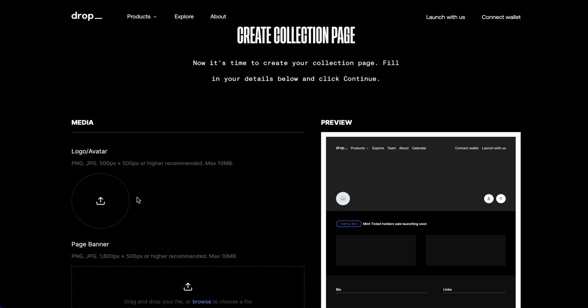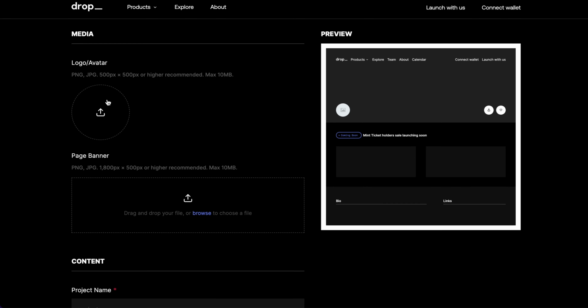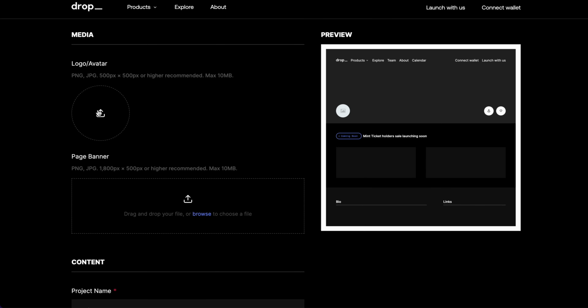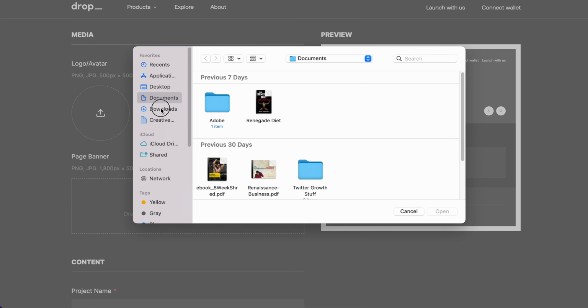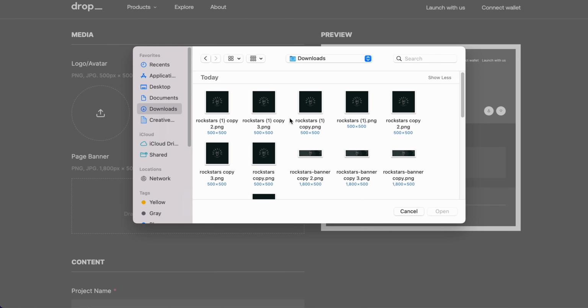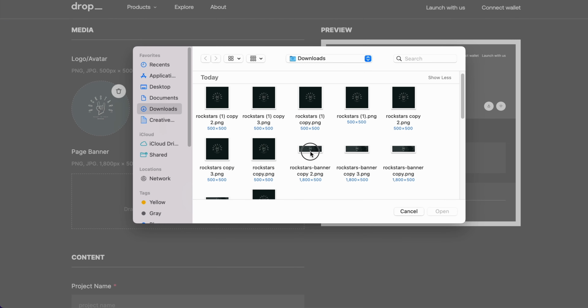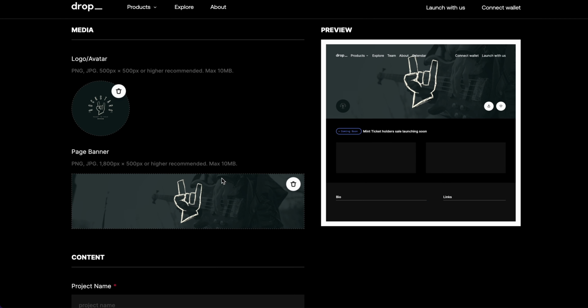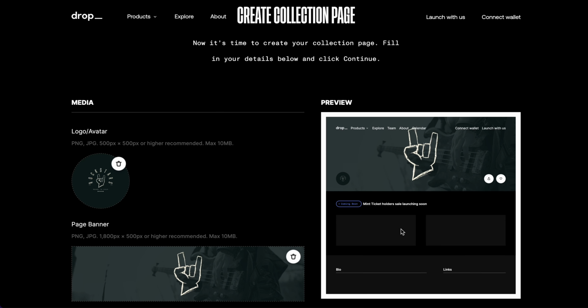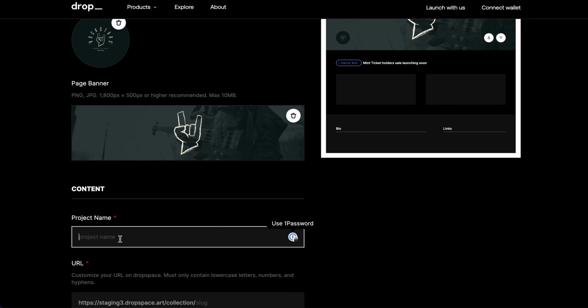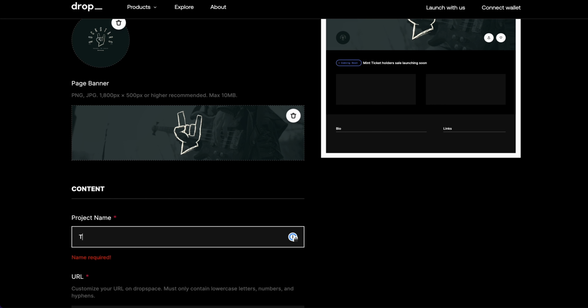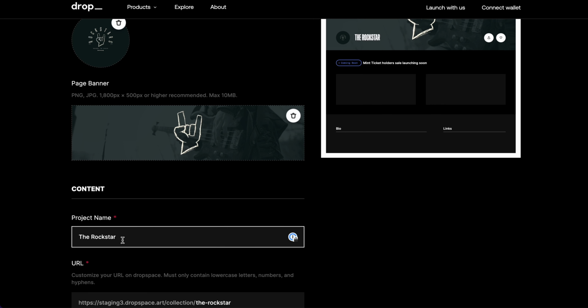Here's the page that will sit on our website. You'll also have the option to deploy our widget on your website. But for now, let's go ahead and create our collection. So you can select your logo and avatar. Here I have one ready. We're going to call this collection the Rock Stars. Have my banner. You'll see the recommended sizing here, and you'll be able to preview it in real time on this side.